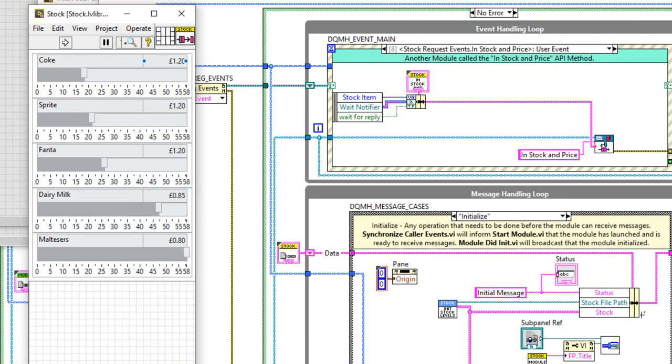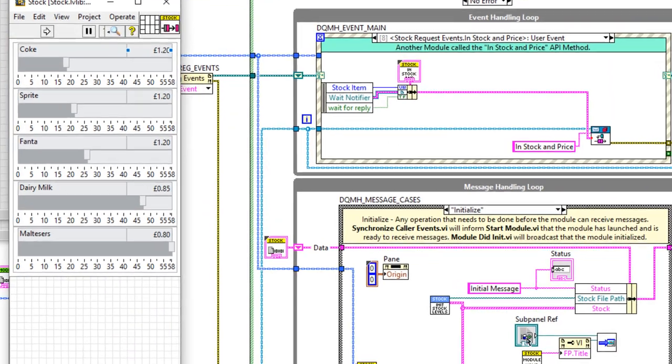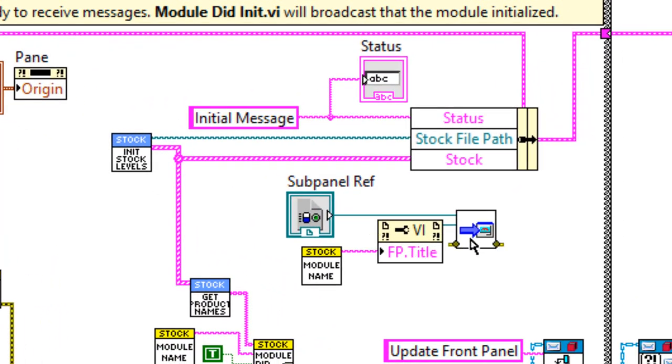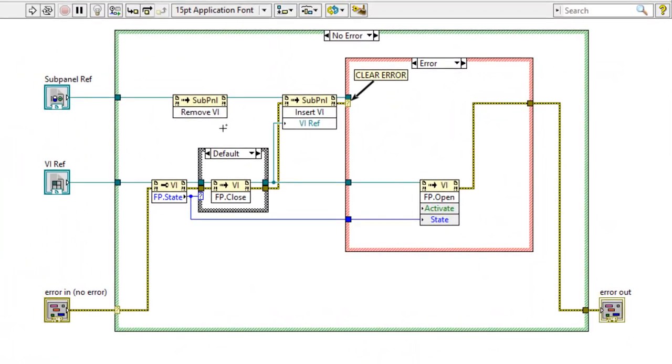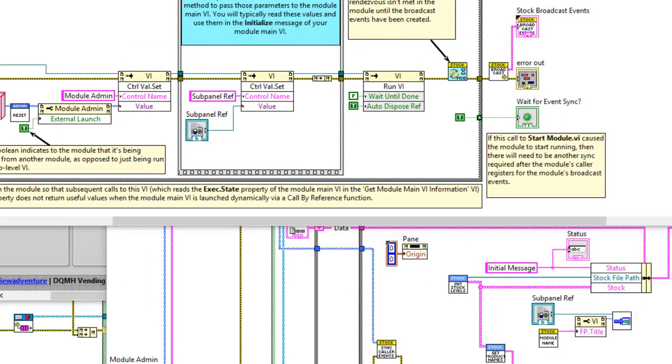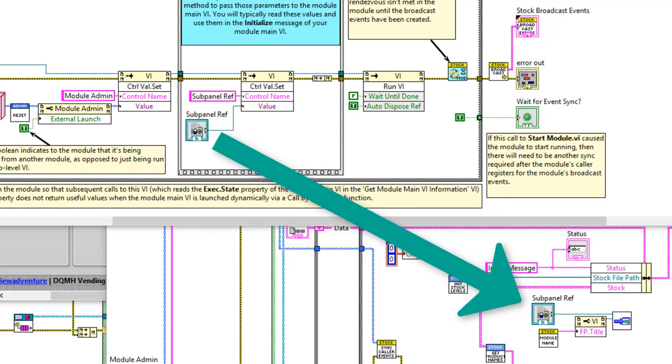So to dock this VI's front panel into the sub-panel reference of the calling module, I'm using this VI here, which you'll find on my GitHub page, where what I'm doing is inserting the VI reference into the sub-panel. I'm doing some quality checks beforehand, and if there's an error, I return the VI to its previous state. But you can explore the code in more detail on my GitHub page. So that was a really straightforward demonstration of how we can send data from the start module VI into the module main VI.